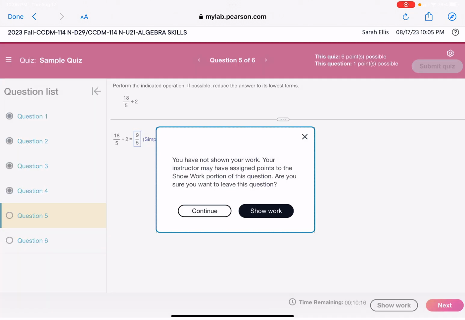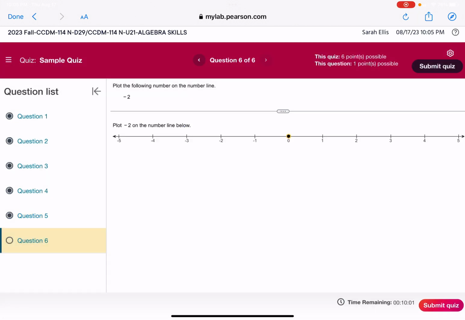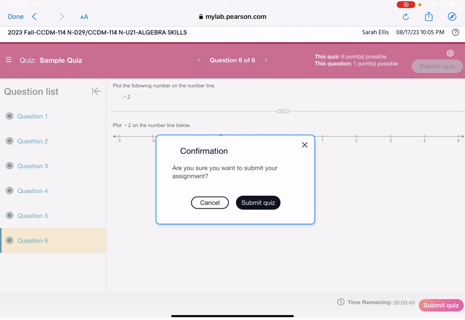I'm going to hit next, and I've decided that I want to send my pictures via email so that I don't have to deal with the show your work. And that's perfectly fine. All you have to do is press continue and you're good. Then I'm going to plot the point at -2 by moving it using my mouse, or since I have a touch screen, using my finger. And from there, I'm going to go ahead and submit the quiz.